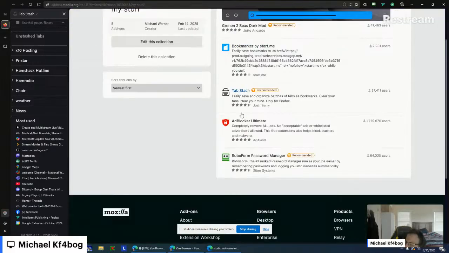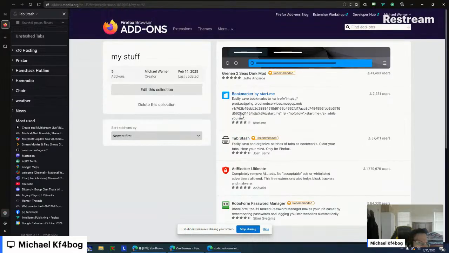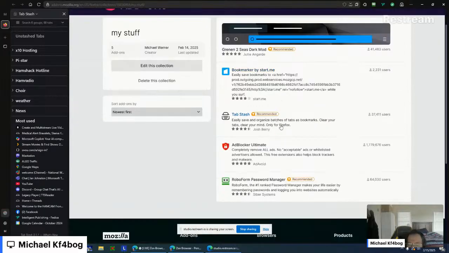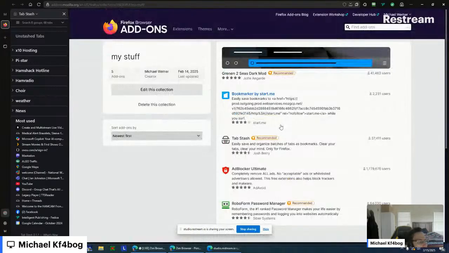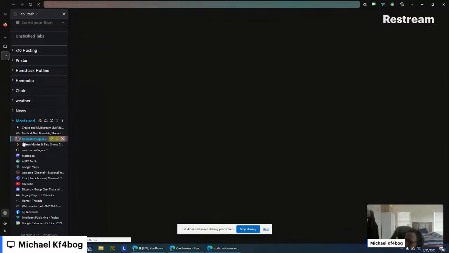They have an add-on store, but it's not as big, so I recommend that you use the Firefox add-on store as it will support a lot of the extensions that you use on Firefox, which is really good. The other thing I've done with this browser is I've added all of my extensions that I use on the regular.